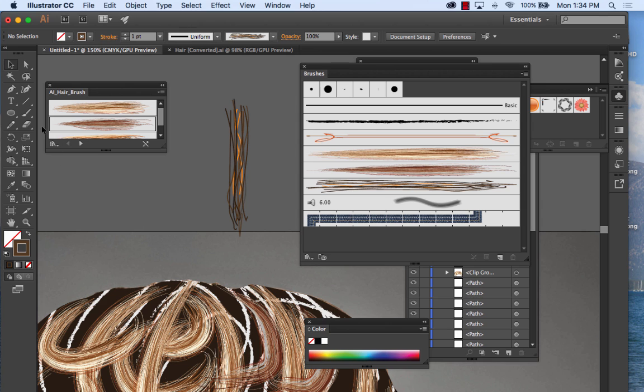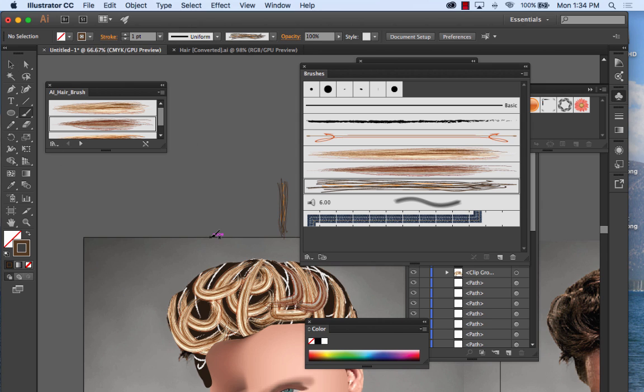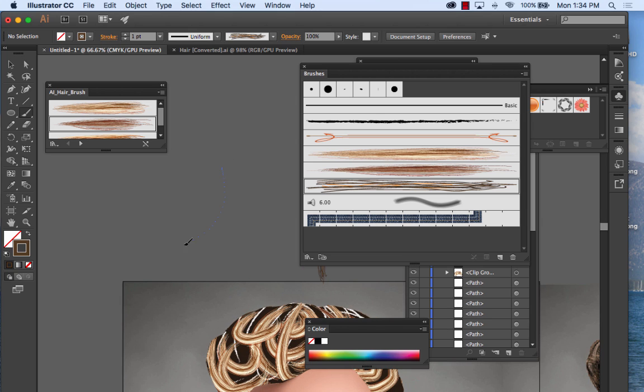I'm going to click off. I'm going to go to my brush. I'm going to have it selected there. And then, again, you can draw. As long as you draw, it'll give you that kind of look. So, that's one way to do hair. Okay, a bunch of little lines, make it an art brush.